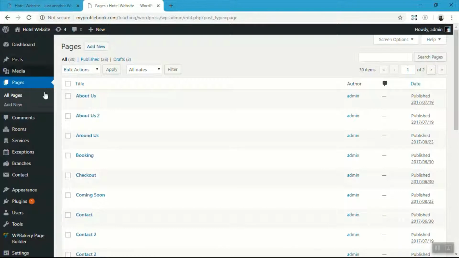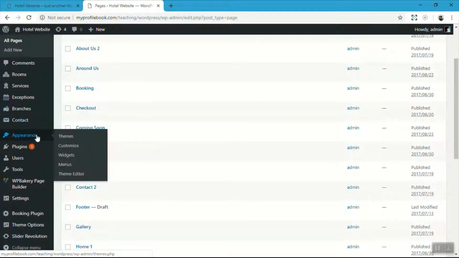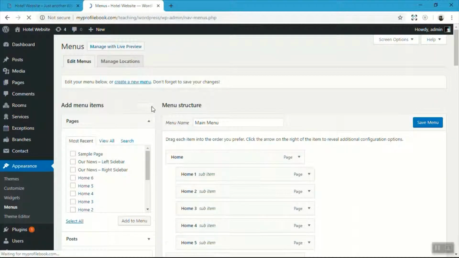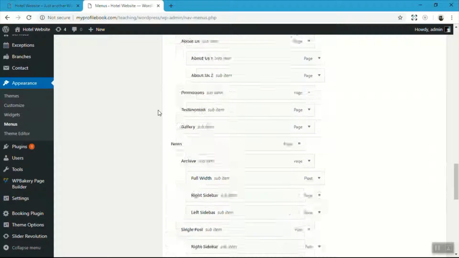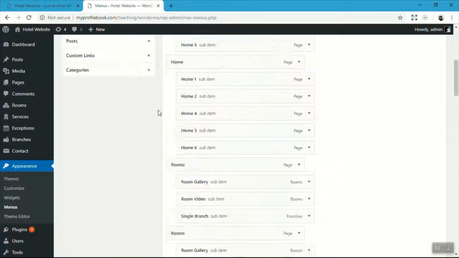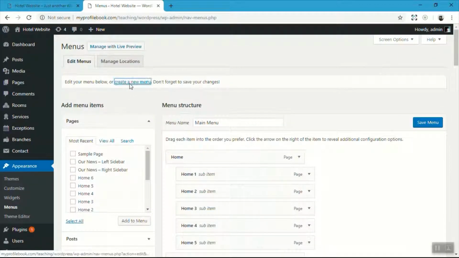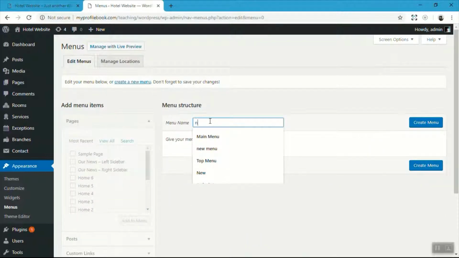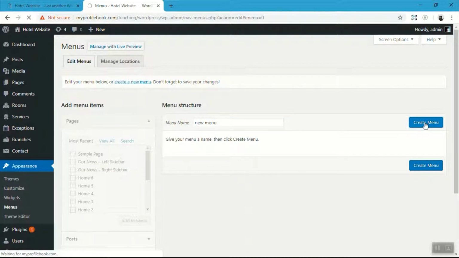So how to change the menu? It's very simple. Head over to appearance and then menus. You can see there are many menus that have been created. Now let's create our new menu. Let's name it as new menu and click on create menu.